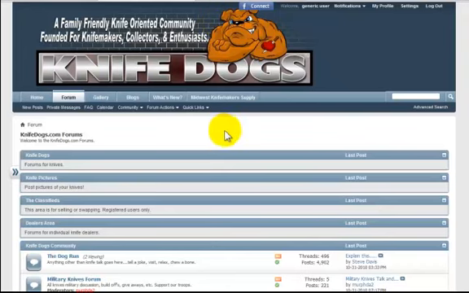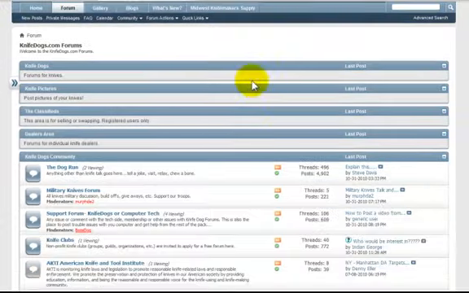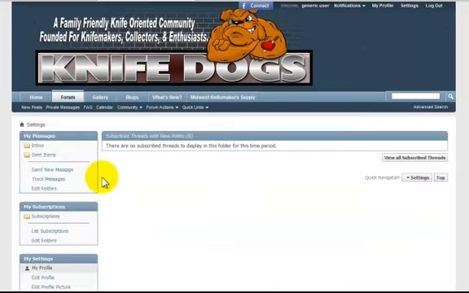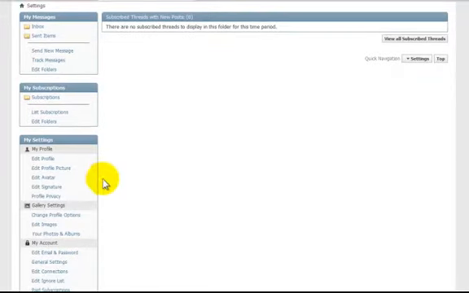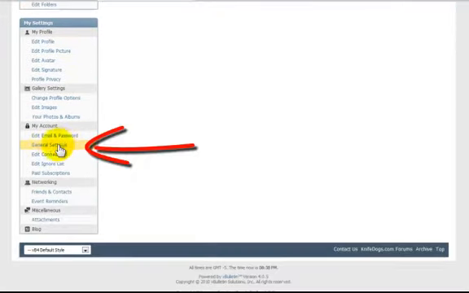Alright, we're going to walk through how to attach files to messages. And first thing we're going to do is check some settings. So we're going to go up here to the upper right. We're going to click Settings. And then we'll come down over on the left side. And we're going to look for General Settings and click that.